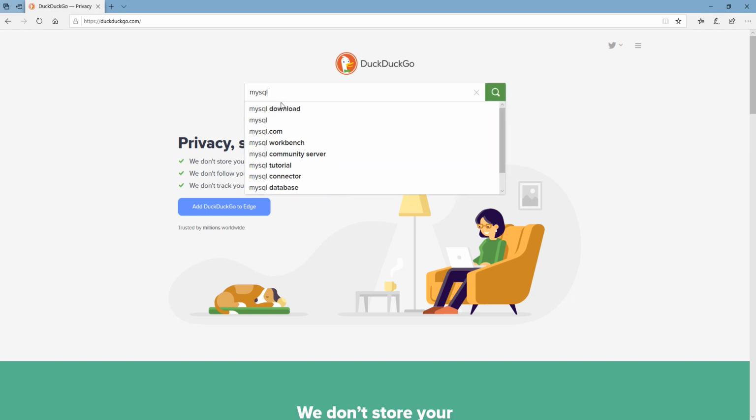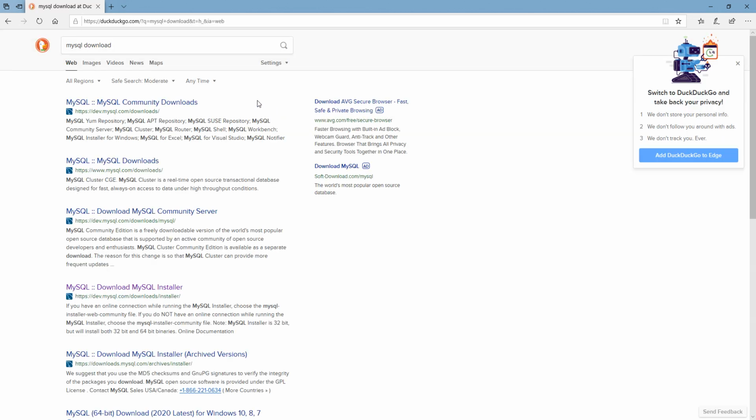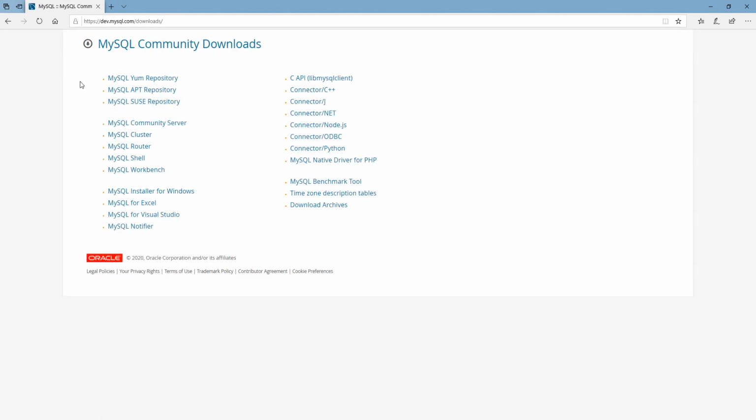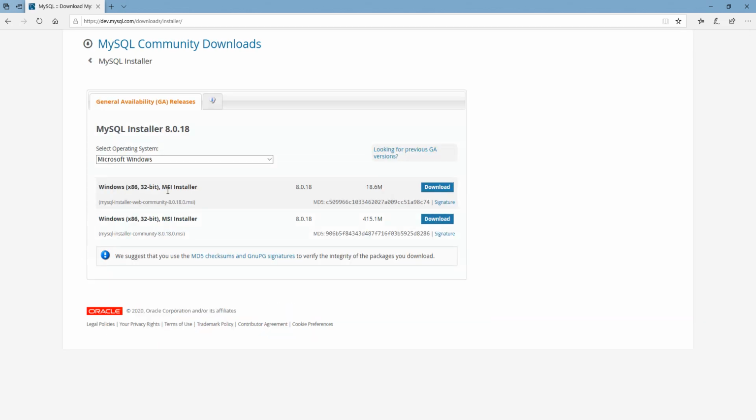I'll type MySQL download. And the first one that comes up is dev.mysql.com/downloads. And again, this is MySQL for Microsoft Windows. And what I'll do today is I'll install the small web version.